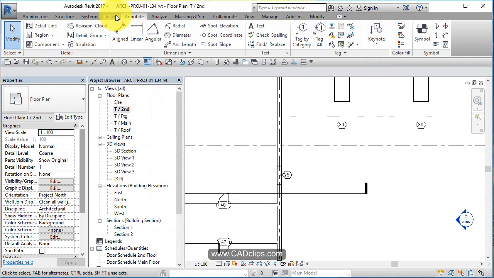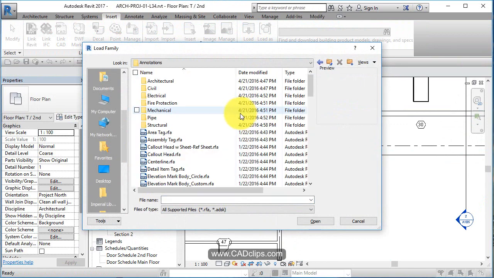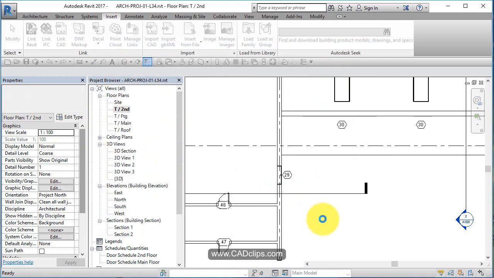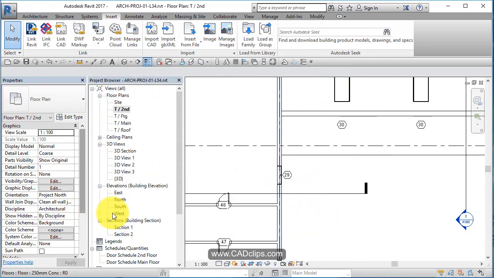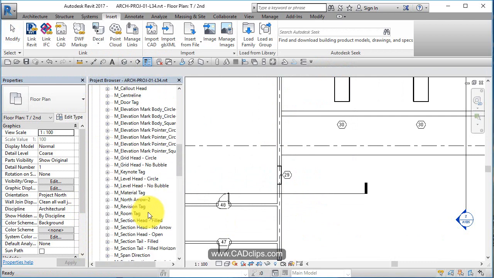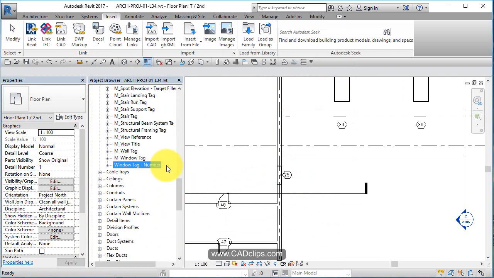So watch, we're going to say insert, load family. And we're going to go to annotations, then architectural. And we want window tag number, not window tag MRA, which is the one we're already using. We want this one, which shows the tag number, not the window type. Hit open, brings it in. Now it's loaded in our project. It's going to be under families, window tag, number. There it is right there.